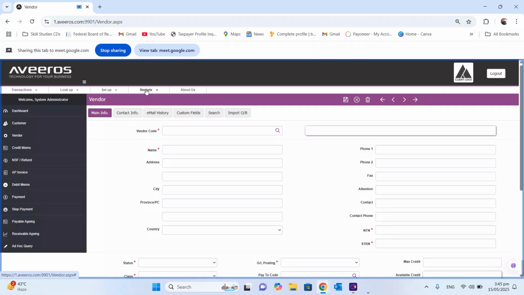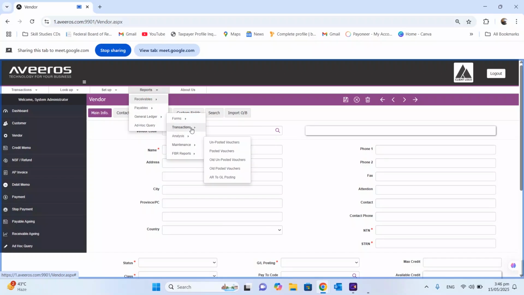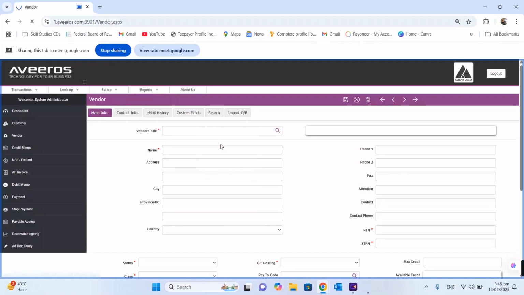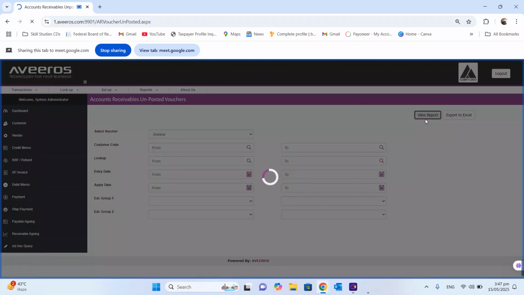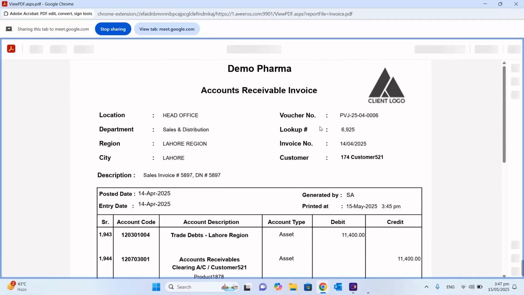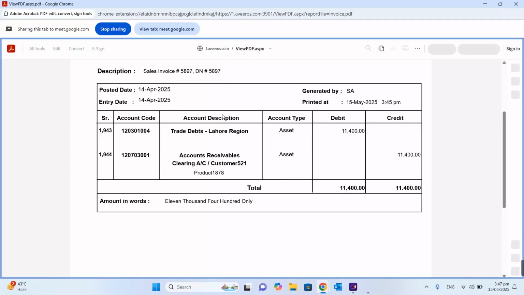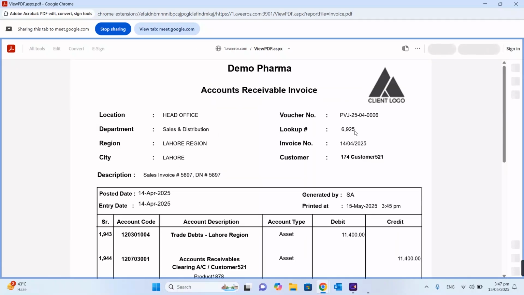A. Unposted voucher reports. Navigate to Reports, then go to Receivables, then go to Transactions, then go to Unposted Vouchers. Select the invoice and press View Report. All the unposted vouchers reports will be open to view. To run the report there are multiple filters available as per requirement.